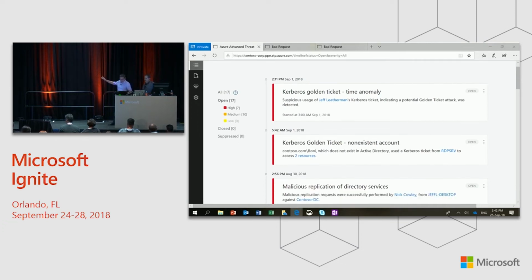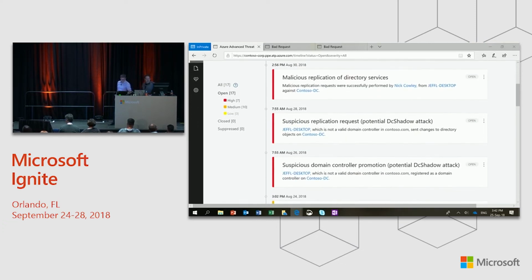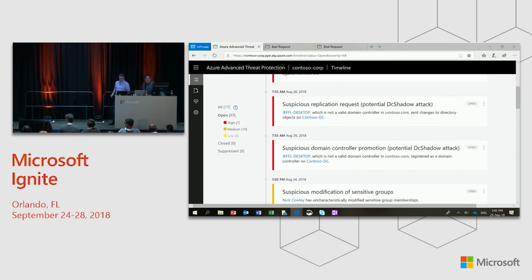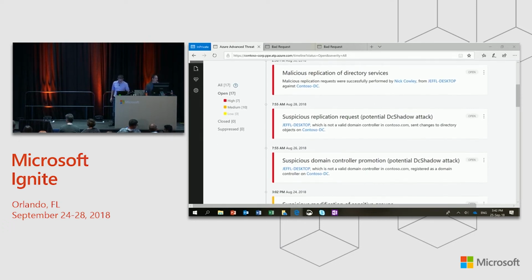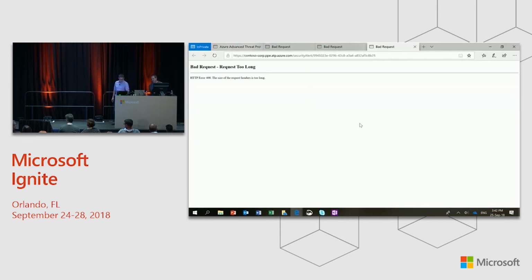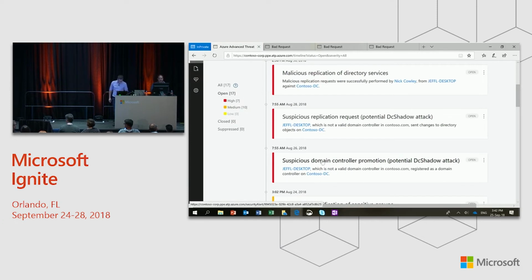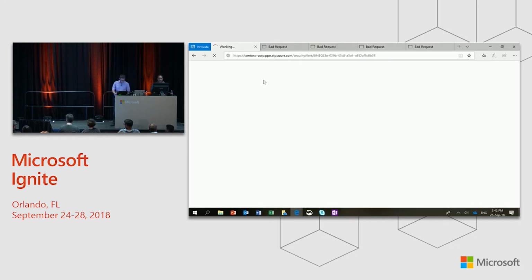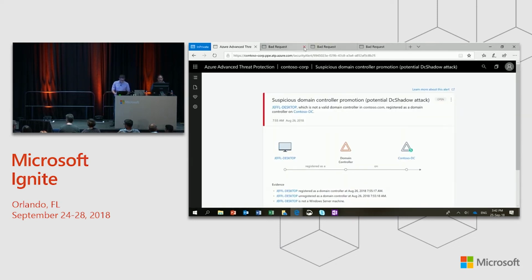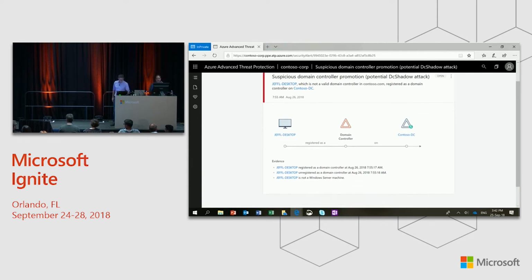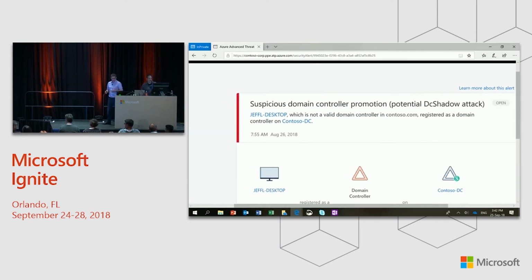So if I'm looking here at the top part of the screen, we can see several alerts related to domain dominance. These are obviously the latest alerts that we have seen in this specific attack. And if I just open one of them, opening one of them gives us the ability to understand exactly what happened.